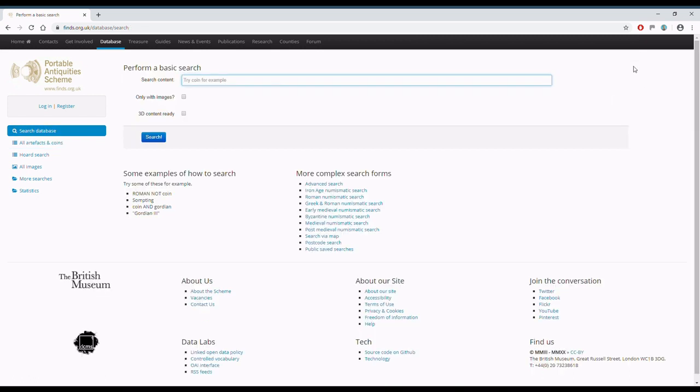Sometimes, however, you might want to search for something specific. If, for example, you're looking for a particular find and have the record number for it, or if you want to find all the records with a particular word in them. For this, you can use the basic search box. Simply type your term into the box and press search.